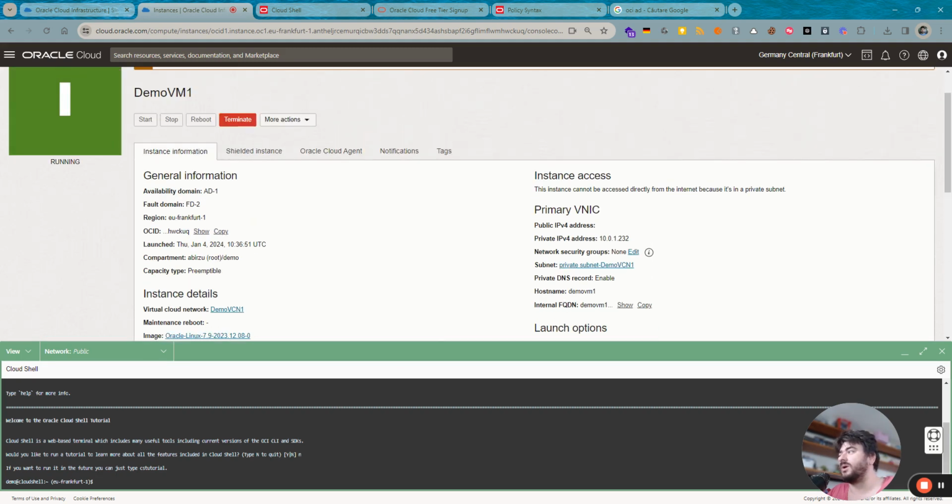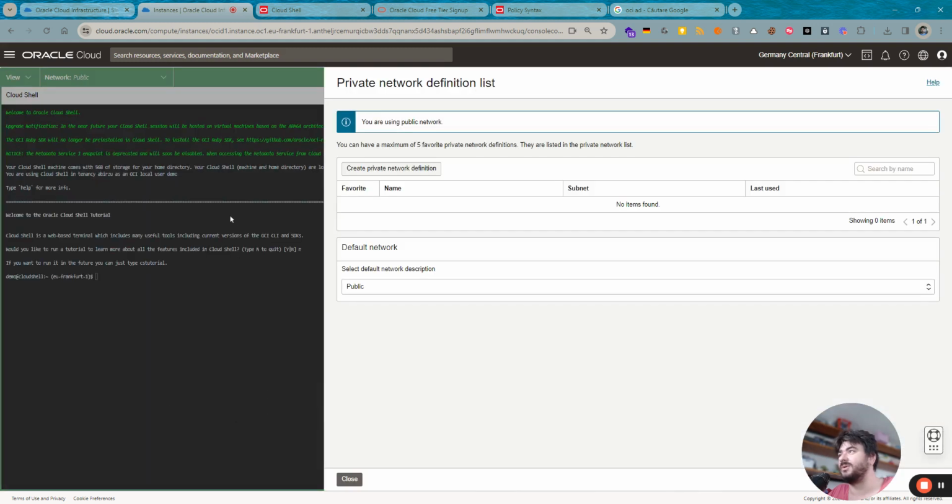In here, what I can do is this: this is a private subnet. So even from Cloud Shell, by default, I'm in a public subnet. What I need to do in here is define the private subnet that I want to use. So I'll click create a private network definition. Okay, define. Come on, what's happening?